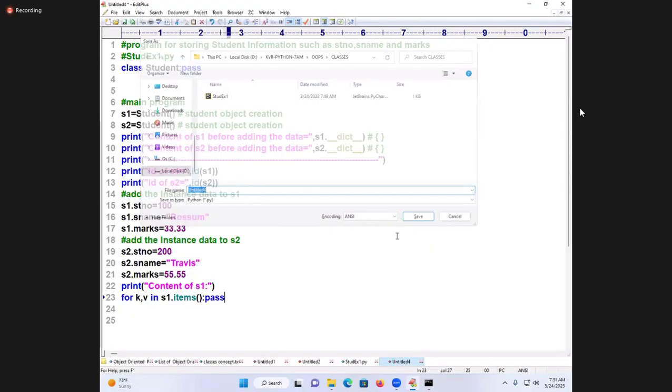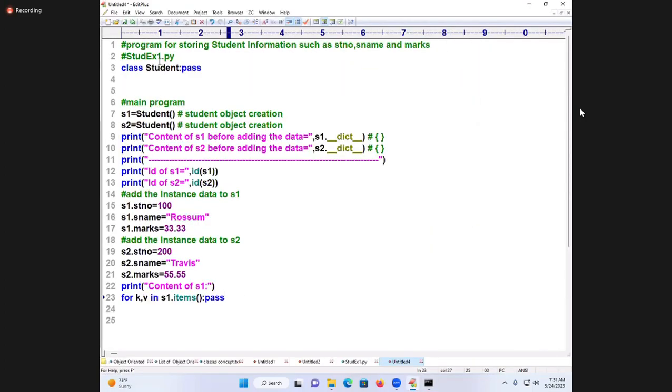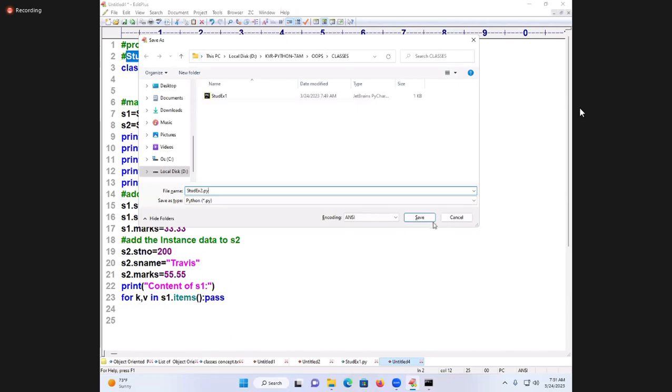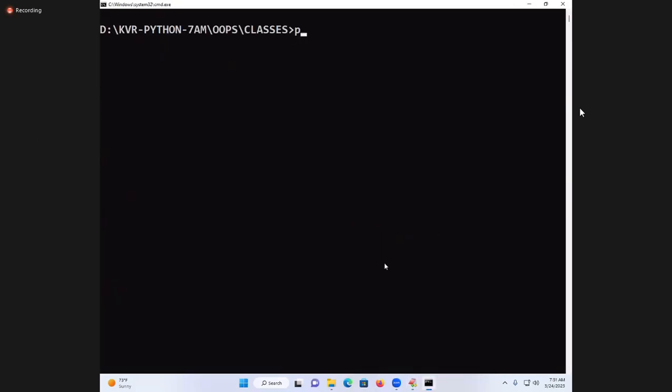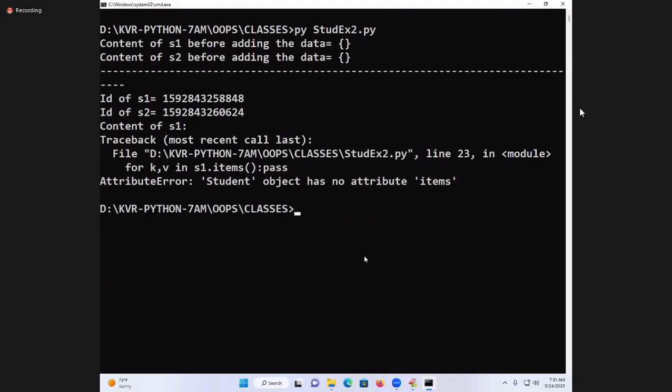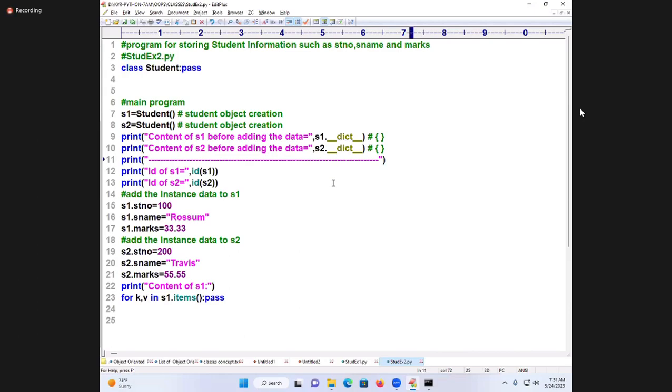First of all, I take it as student example 2. So an error will come. Coming back to the point, PY error: Student object has no attribute called items. Error.